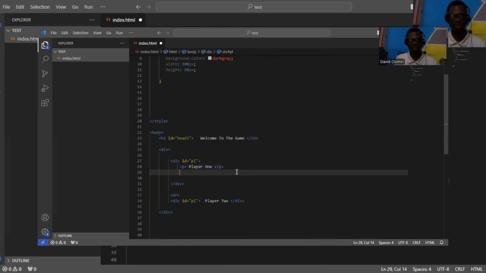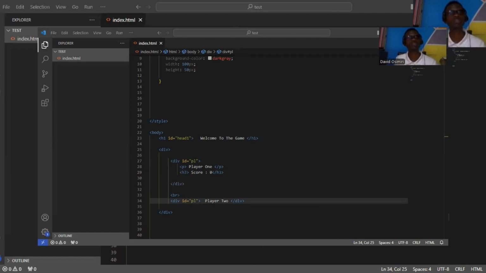Then under it, we can now add the button tag. Oh, sorry, not the button tag. We can add another tag, the h3 tag, for a smaller text, but still bold. Now we're going to use score. I will set the score to 0. Okay. So I'm going to copy this. Let's preview this and see what it looks like.